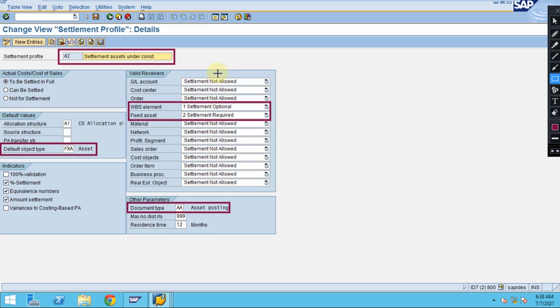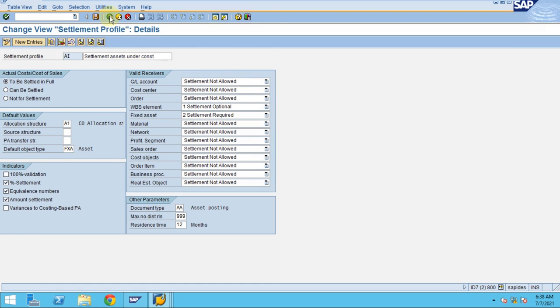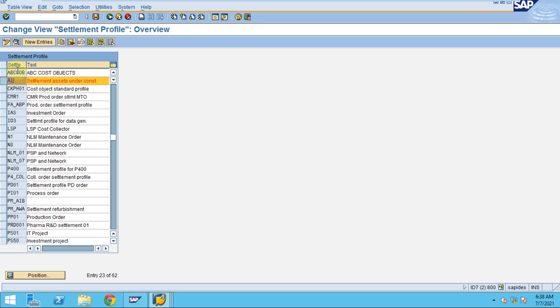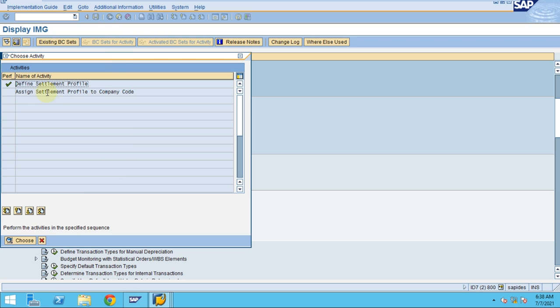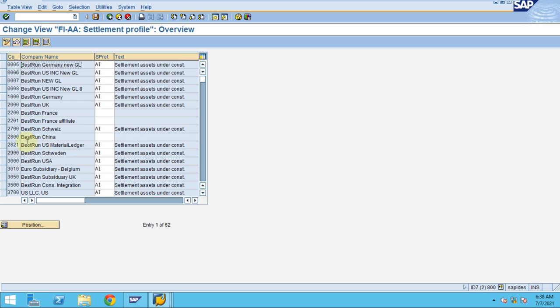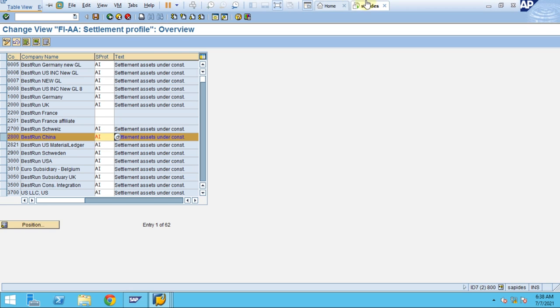How does the system know that? I'm going to show you now. So go back, and this is how you do the settlement profile and assign settlement profile to company code. So I can double click here. You can see our company code is A2800, which doesn't have any settlement profile. So I am going to maintain this. So here we maintain the settlement profile and click on save.